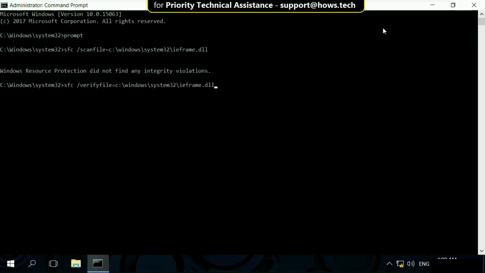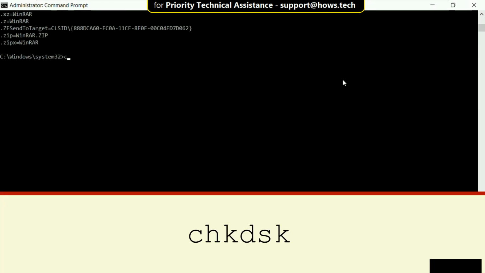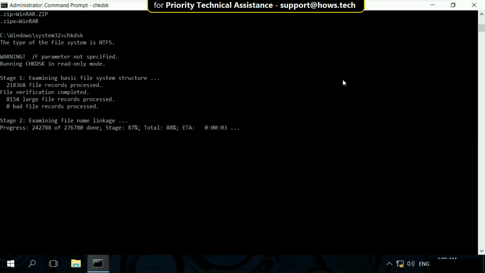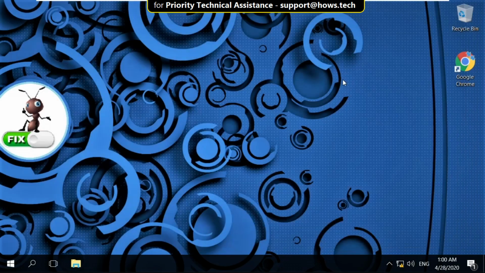After that, hit enter. Now type ASSOC and hit enter. And finally, type chkdsk. And then hit enter. It will take some time to complete its process. After that, type exit to close the command prompt.